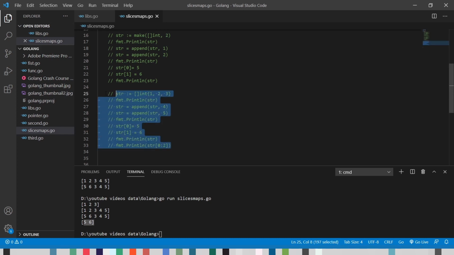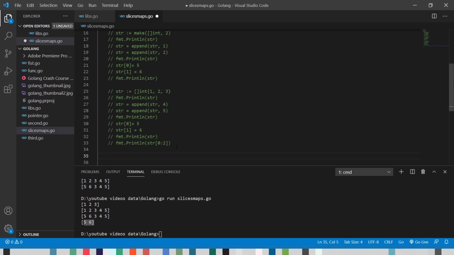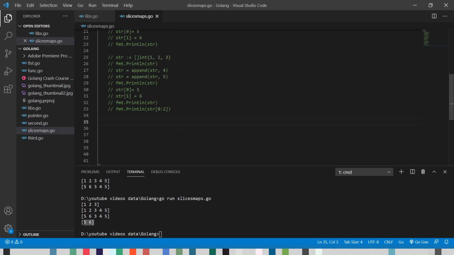Now let's see what maps are. Maps are basically key value pairs. If you have worked with hash keys, JSON values, or JavaScript objects, you must know the keys, and against that key we have a value, right? So using maps we can initialize any key value pair.